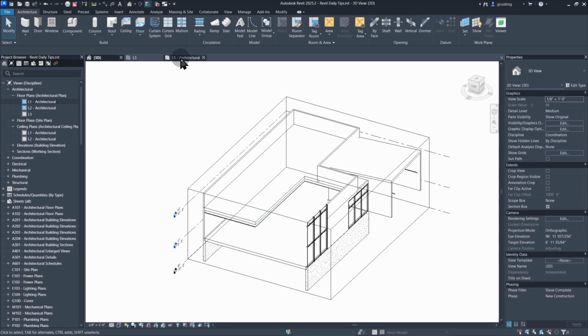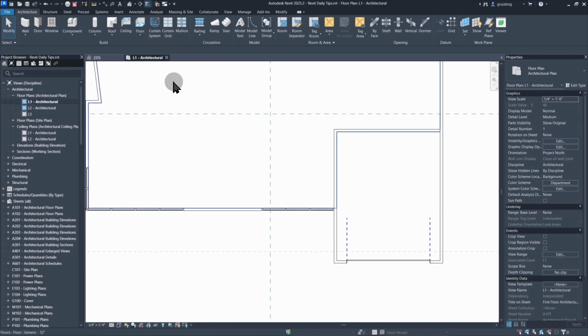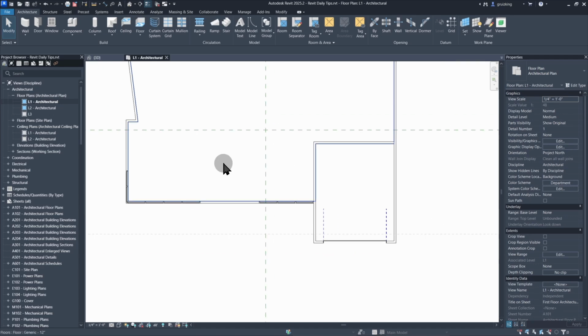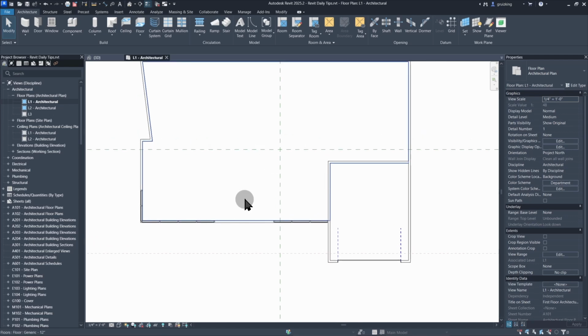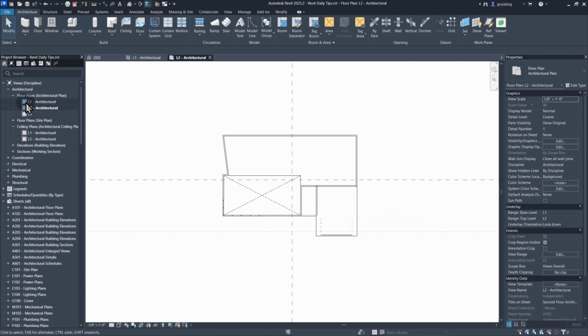Alright, so let's go to the architectural plan. I'm going to open up my first floor. Let's close out level 3. And so I want the first floor so that I know where my runs are going to be. However, it's a little hard to see what's up on the upper floor here, and it's a little bit inconvenient to be opening these two.